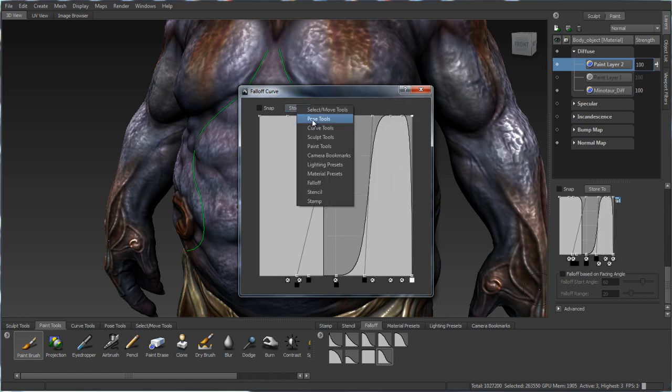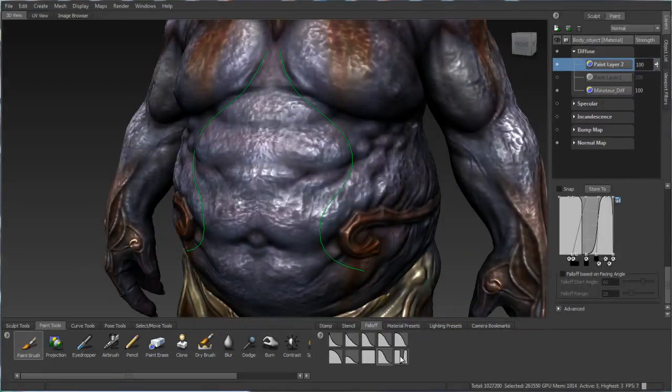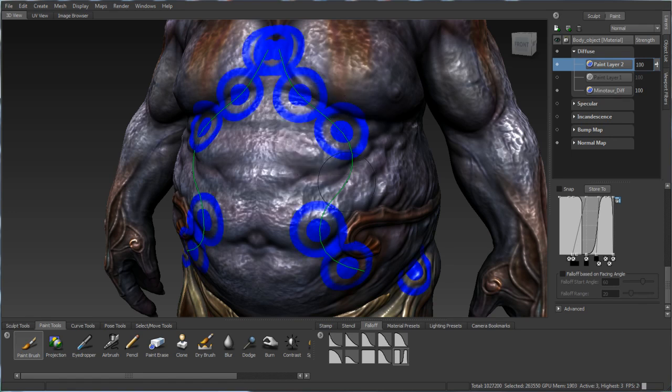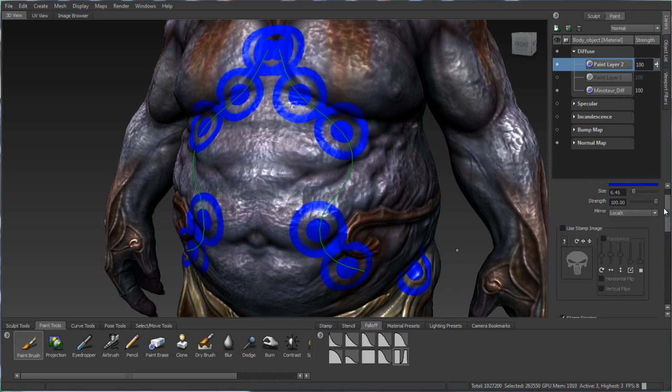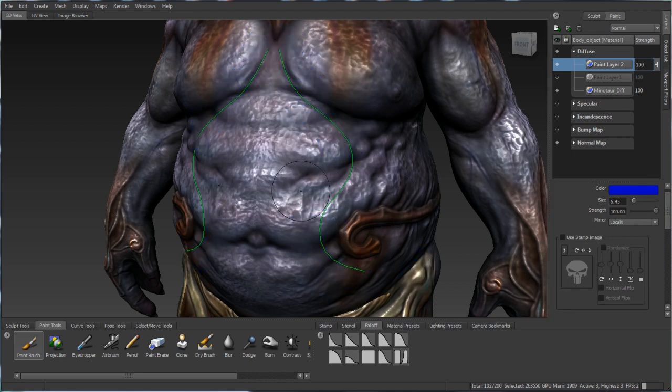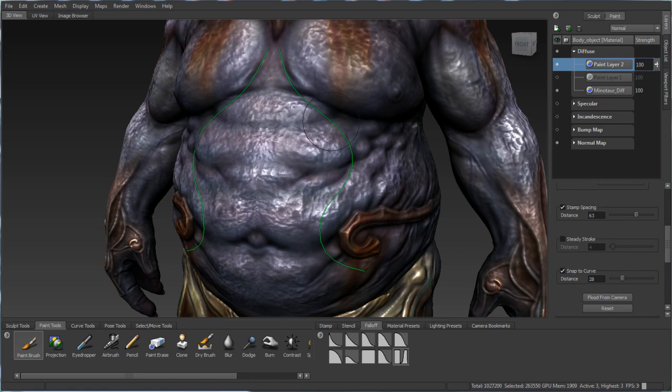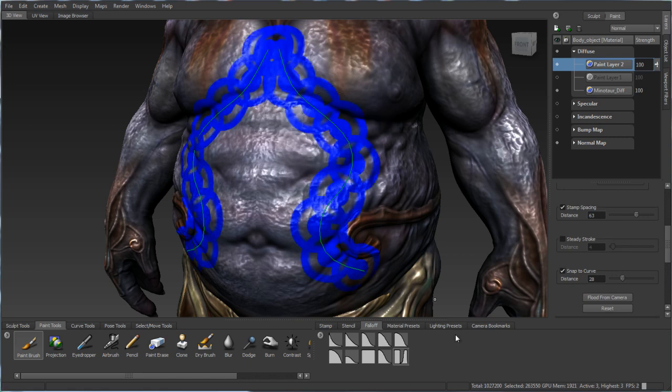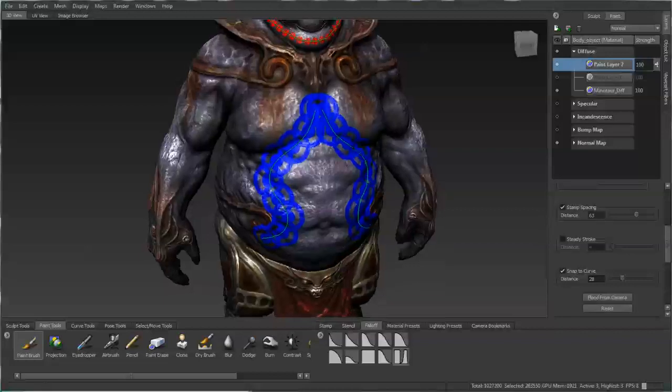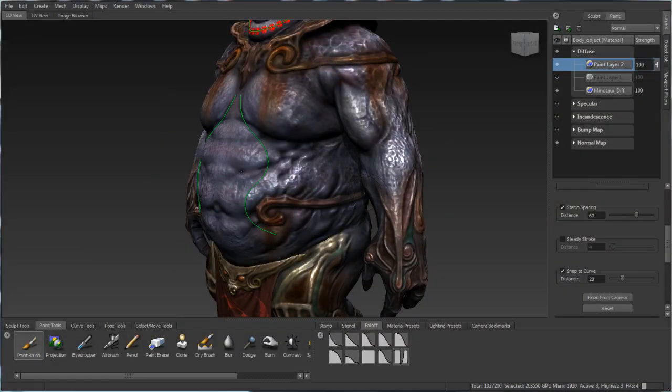So we'll say store to our Falloff shelf. There it is. Let's close this, make sure that this is selected, and if I paint this now, you can see that it generates these blue targets. I'm going to increase the size of that brush a bit, right click, stroke on curve, and now we get this. That's a quick way to generate targets along the curve. Let's increase the stamp spacing just a little bit, and get a little bit of overlap, but you get the idea. So it's a quick way to modify the Falloff of your brushes on your model.